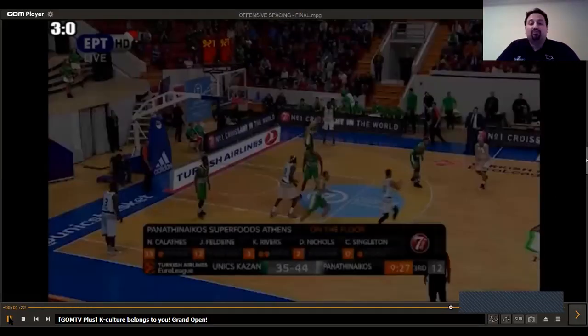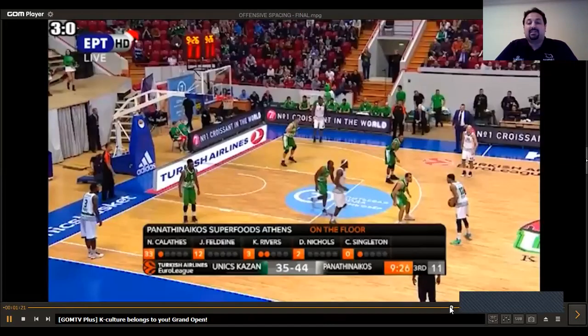Or one more drill, 3-0 drill for short roll and pass from the big.